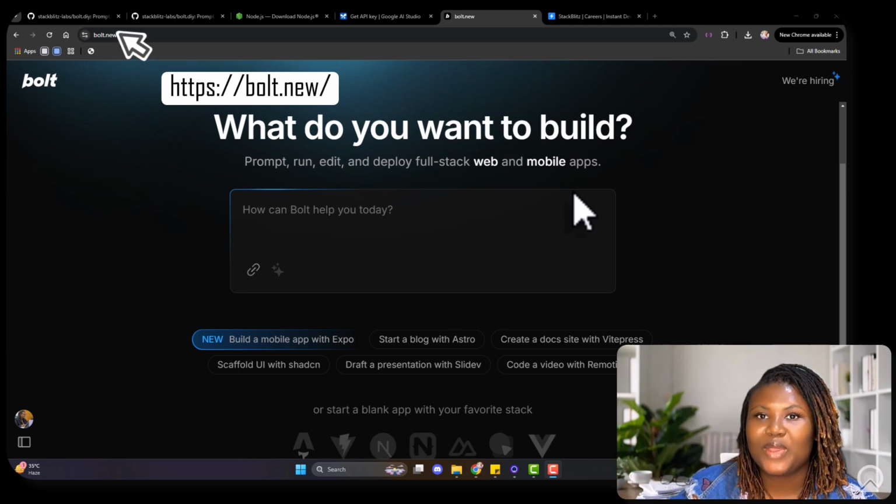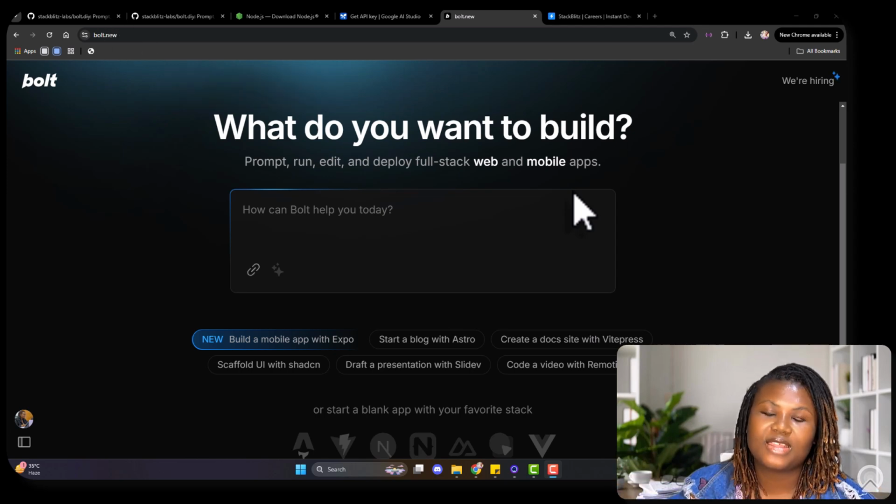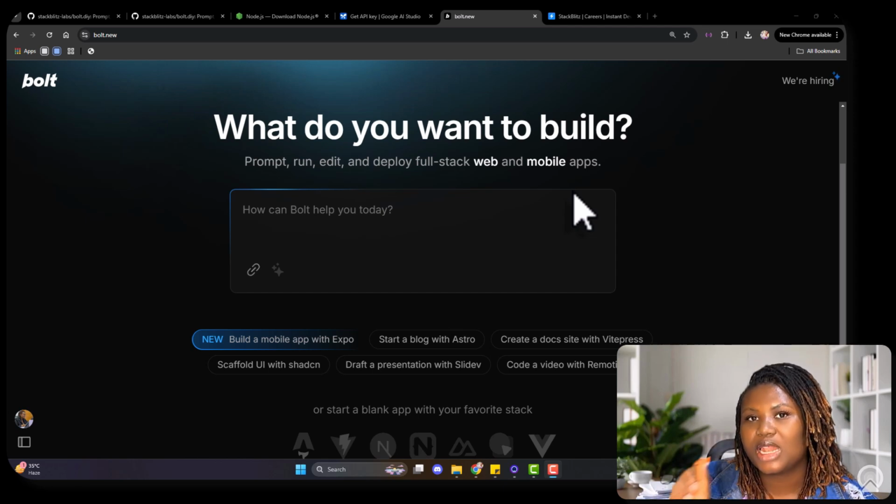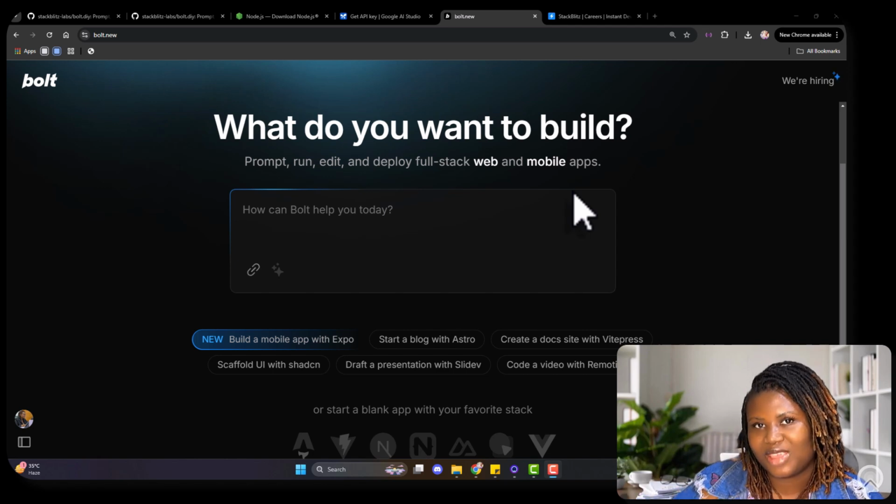Hi, I'm sure we're all familiar with Bolt.new. It's a website that actually lets you build a website or even a web app from just a prompt, and it can even give you a public link. Yes, full stack applications. So if you're not familiar with it, that's what it is.